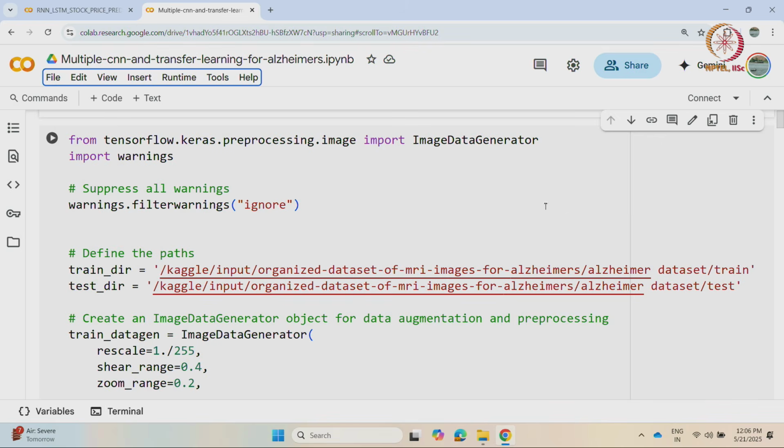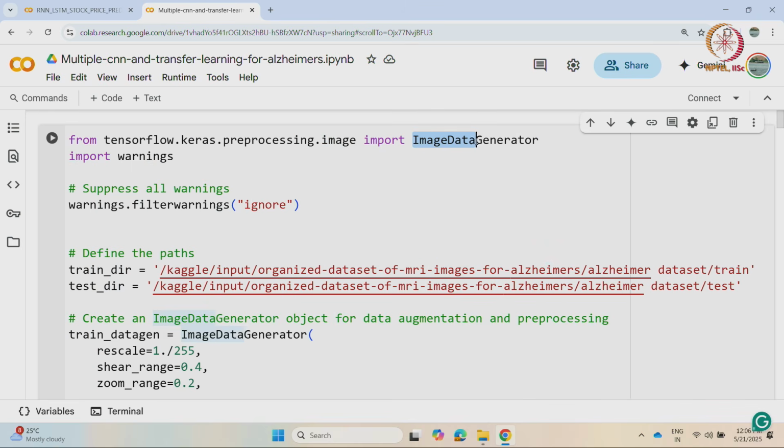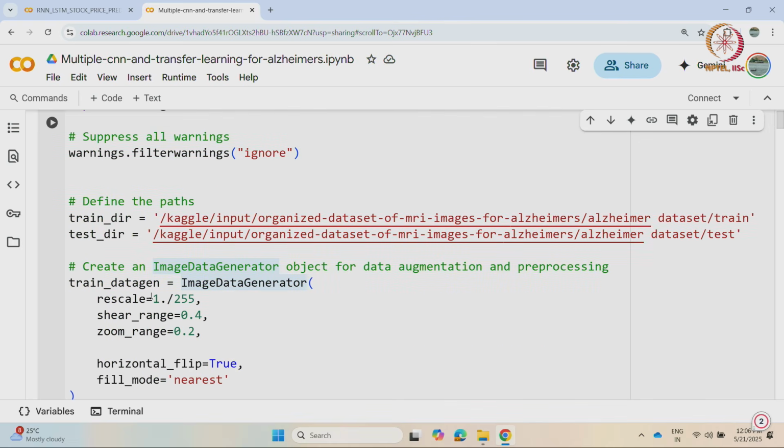So, this is the particular problem statement. From the theory class, what have we seen? The very first step is that you have to do data augmentation and pre-processing. What is the package that we take? ImageDataGenerator. This ImageDataGenerator you will import from tensorflow.keras.preprocessing.image. Then you remember, in ImageDataGenerator we have to specify the path.